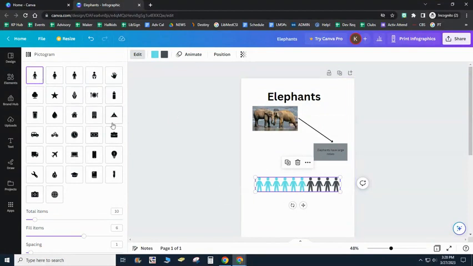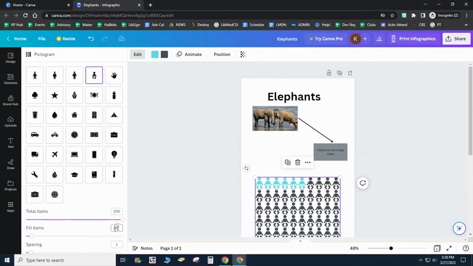So there's all different kinds of things you can actually include in this. I could do light bulbs for ideas or bicycles, if I was talking about maybe environment or cars or people or babies. So let's do babies. Let's say the fact was 10 out of 100 babies like elephants. So on a total of 100 elements, so that's 100 babies, and I want 10 babies to be highlighted.